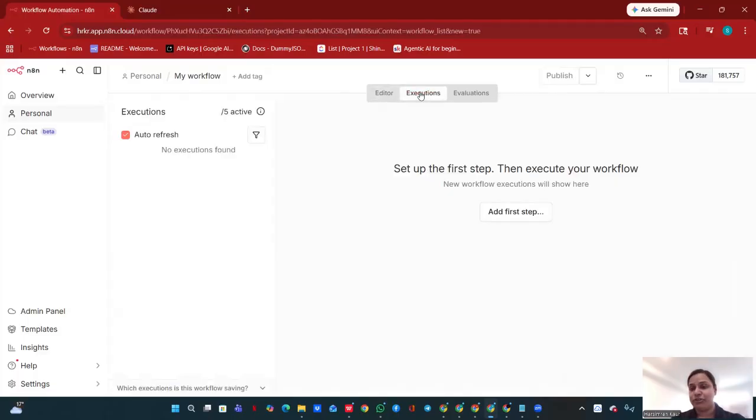Next one is execution. Whenever you complete the workflow or connect some nodes, you will try to execute it and check whether it is working or not. Those execution logs will come here. It's kind of, you can say, a summary table of what you have done, a memory kind of thing. Okay, let's go back.